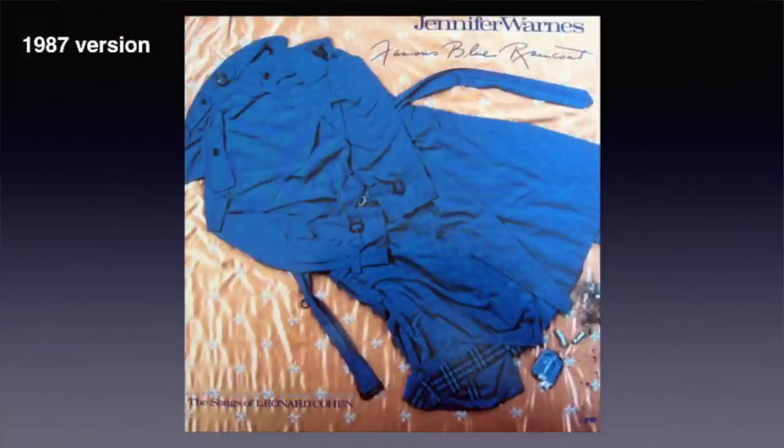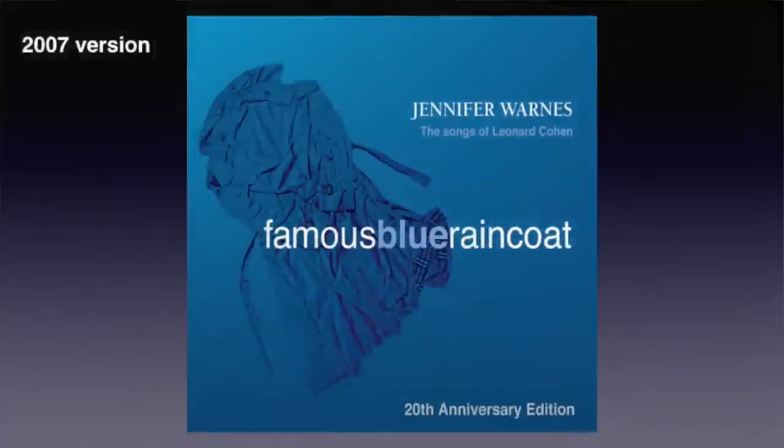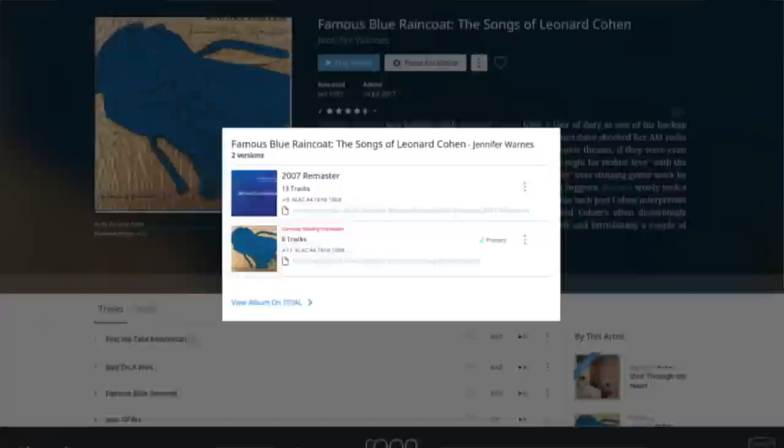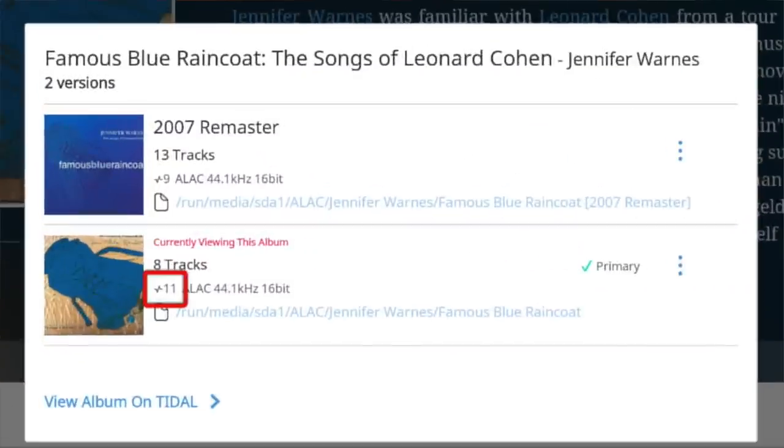Take for instance Famous Blue Raincoat by Jennifer Warnes, a well-known audiophile album. I reported already earlier that the original CD version from 1987 sounds better than the 2007 remaster with the blue insert, and that is sold at hi-fi shows for silly money. The original version shows a dynamic range of 11, while the 2007 remaster shows a dynamic range of 9. Now, I'm not saying that the dynamic range is the only reason the remaster sounds less, but it can't be positive either.